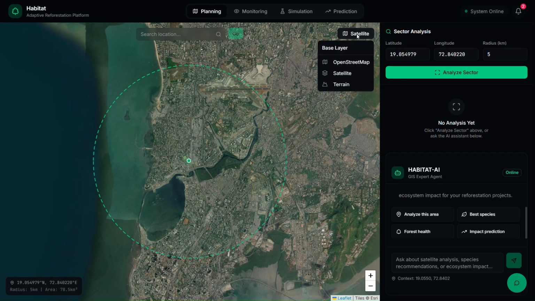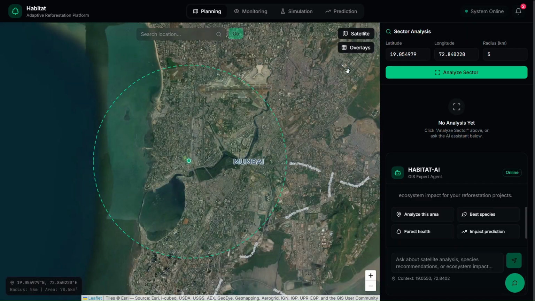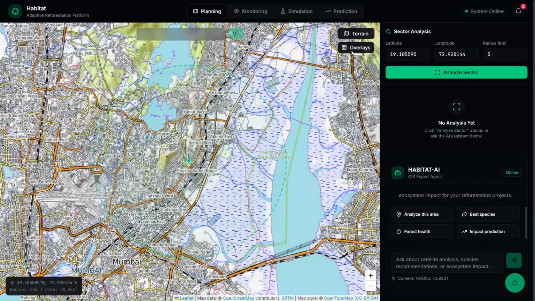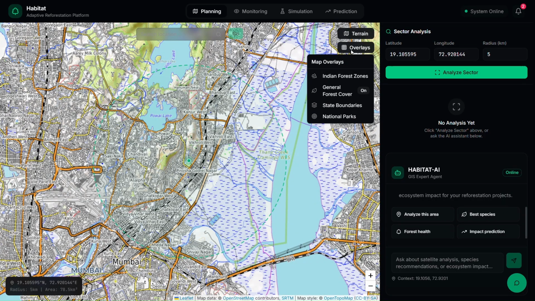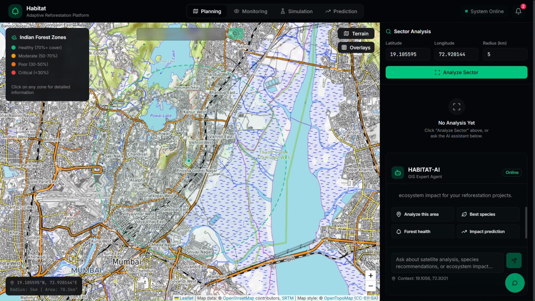Apart from that, we have integrated multiple satellite layers, utilizing OpenStreetMap, as you can see, then satellite, and then terrain. We have also included overlays so that it will be easy for people and for forest professionals to include Indian forest zones and state boundaries to perform and extrapolate the data that they want.